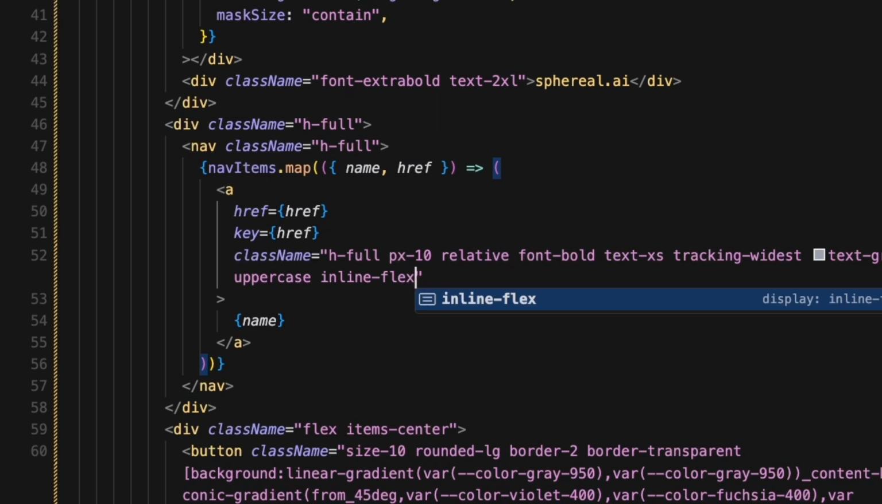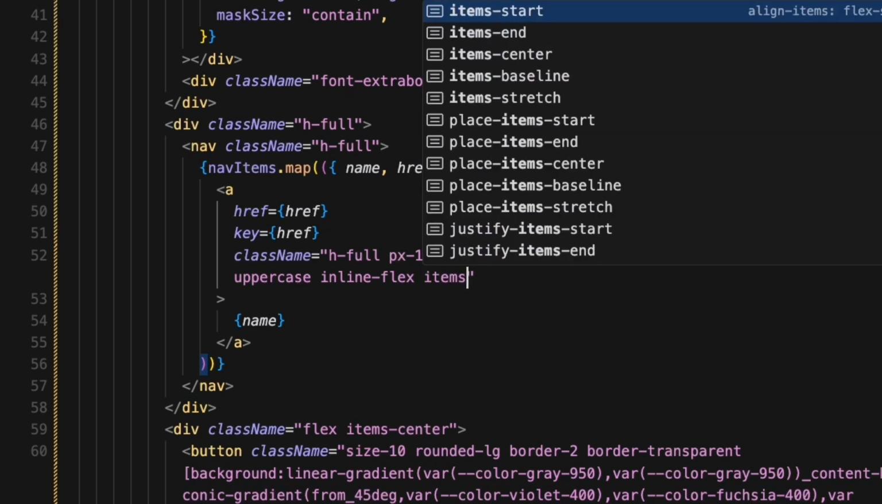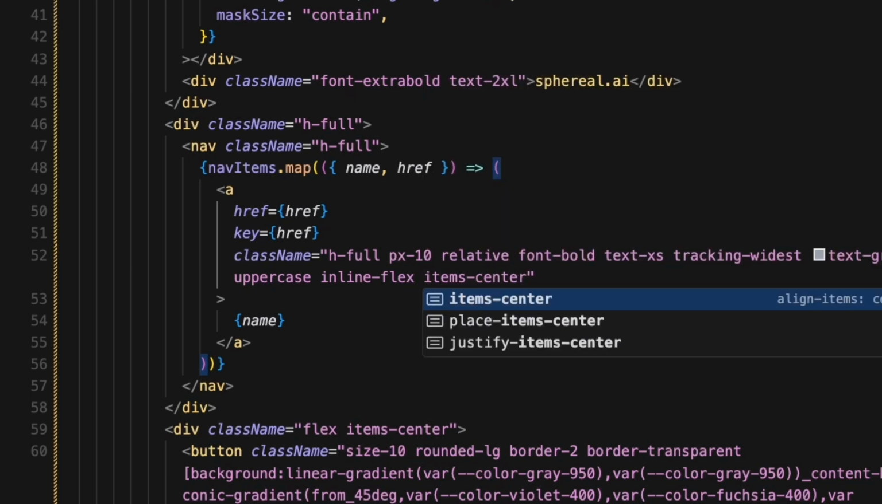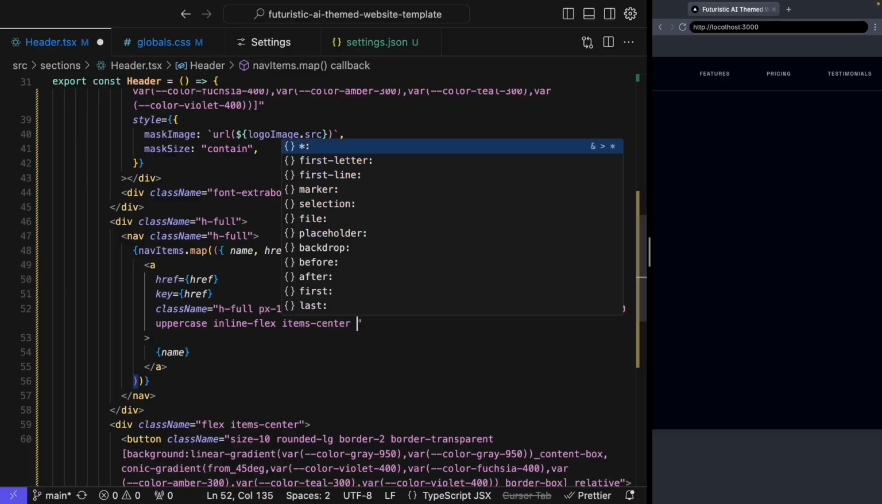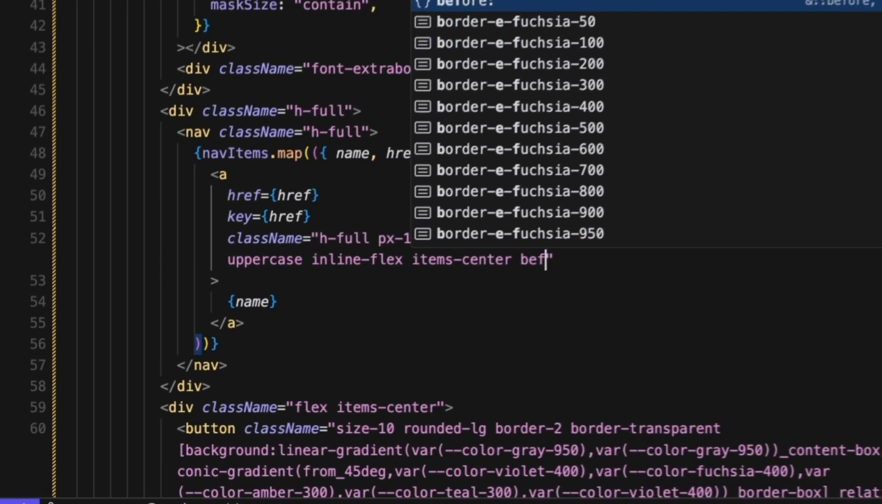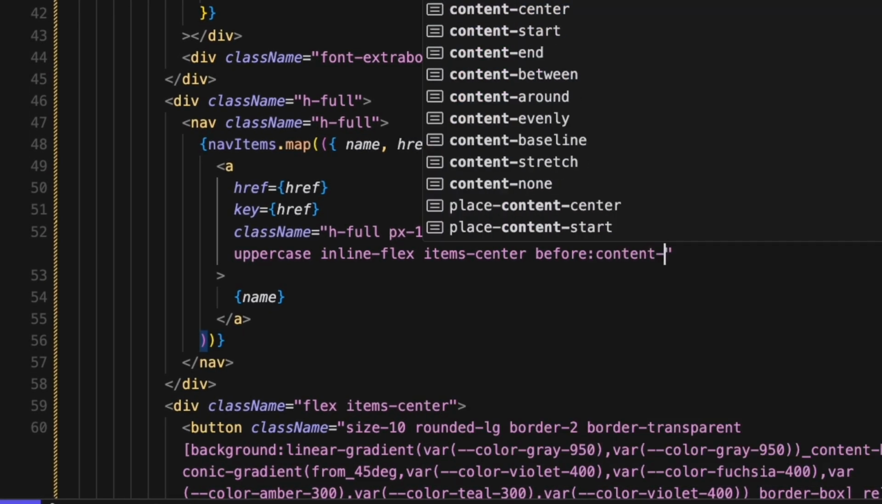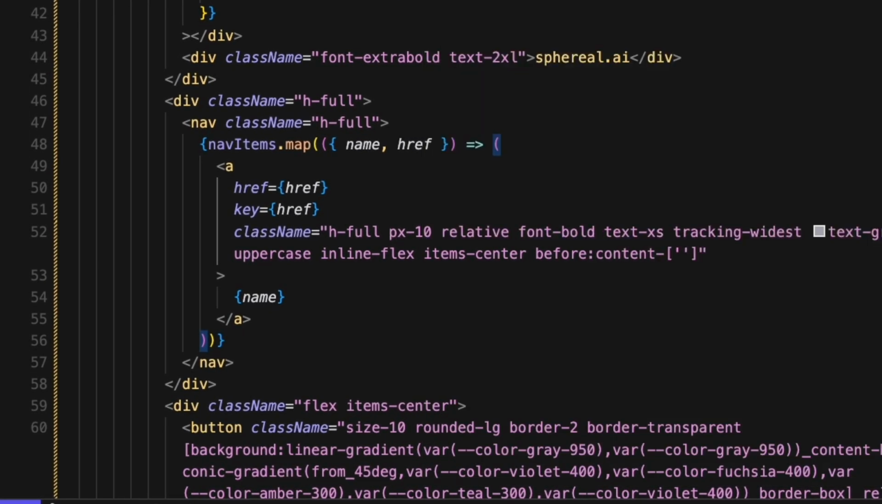And let's see if that does the trick. If we say items center, and it looks like that takes care of that problem. Now to create our little ticks between these nav items, let me go ahead and create these with before and after elements. I'm going to say before content and an empty string. That should ensure that it can show up.